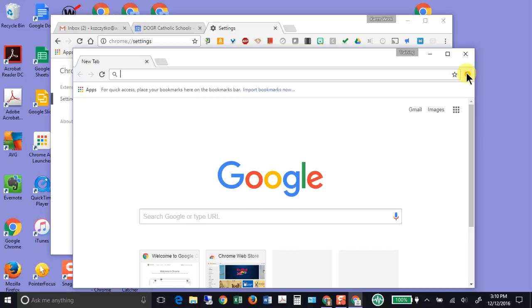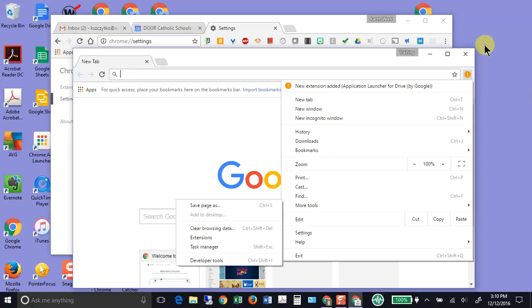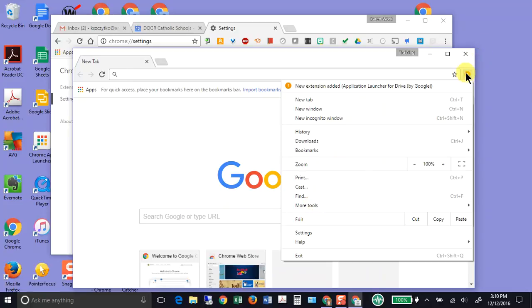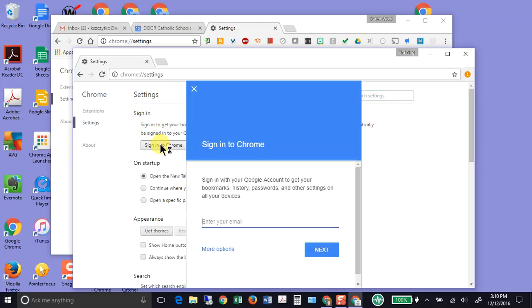So we're going to come up here to where our 3 dots would be. Apparently there's an issue with this account, and here it is. It's just telling us that there's a new extension added. We're going to ignore that for now because even though the 3 dots aren't here, it is the 3 dots there. And we're going to select settings. So we're going to come back here. We see we are not logged in, and it's the very top thing in settings. So we're going to sign into Chrome with the account that we're adding.